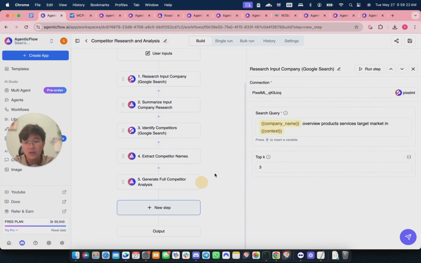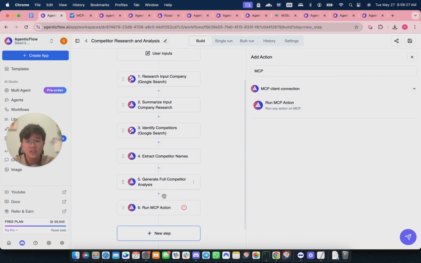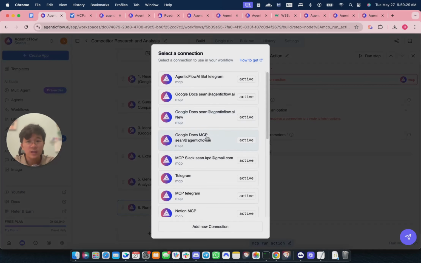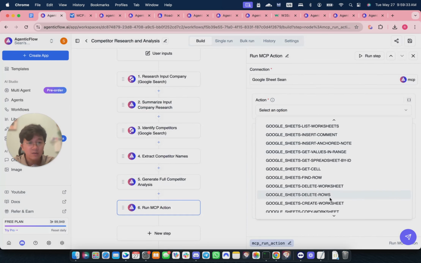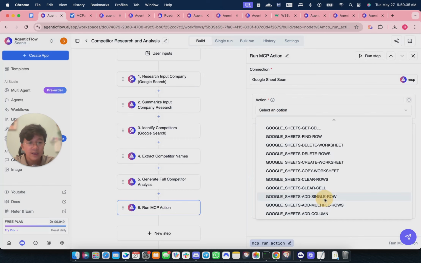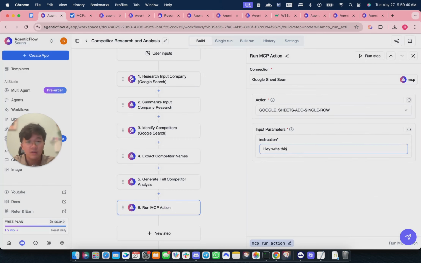Because the final step is wrong, you can delete this one, and then add a new step, and maybe you can use MCP and connect this MCP to your Google Sheet account. Just search Google Sheet, and then you can choose an action. For example, you can choose add a single row, and then you just tell it to write this information to my Google Sheet.